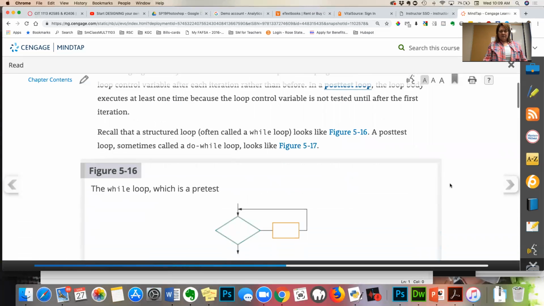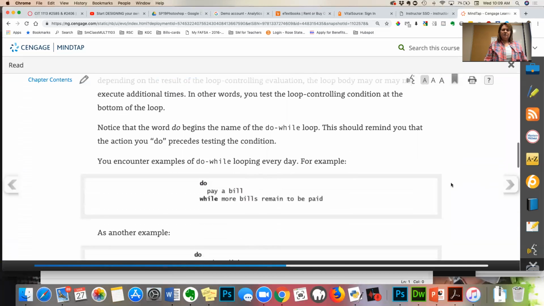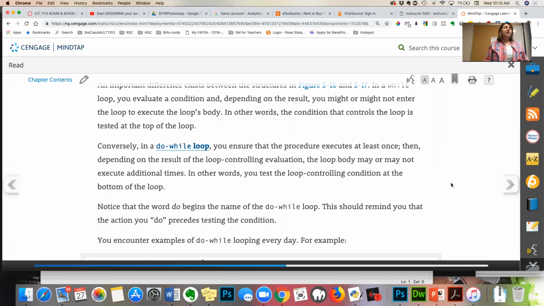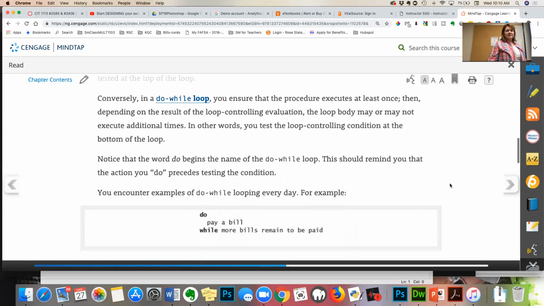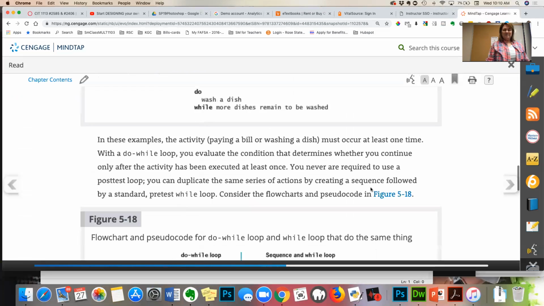We're not going to talk about post-test loops because we're not going to use those. Those are called do-whiles. There are languages. If you're a programming major and you're going to do Java, C++, you may use a do-while, but Python doesn't use a do-while. The difference is it tests the loop at the bottom. See, it says do the loop, and then at the bottom, it tests to see if it wants to do it again. So that's called post-test, okay?